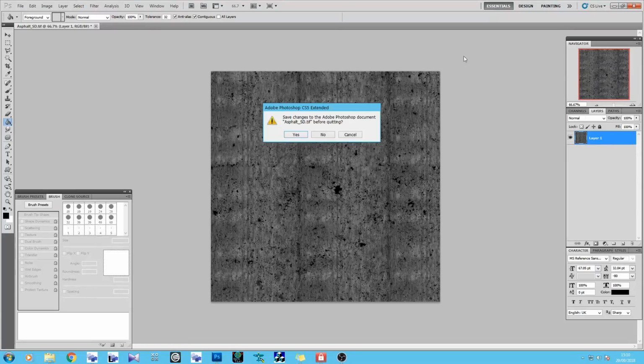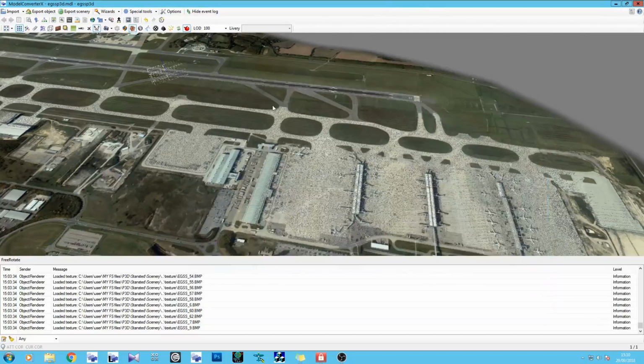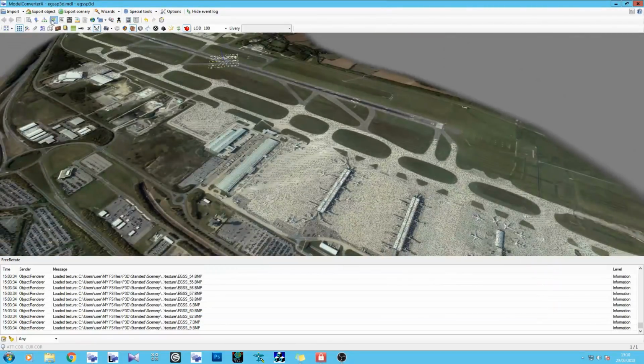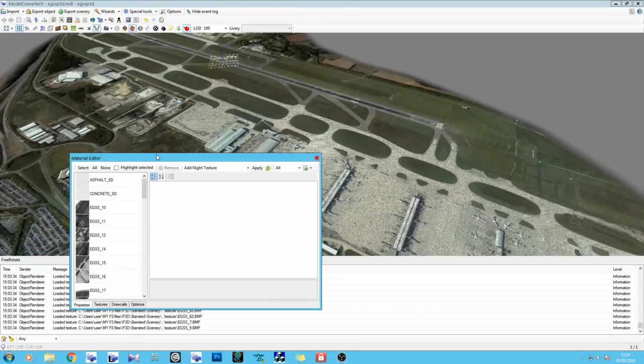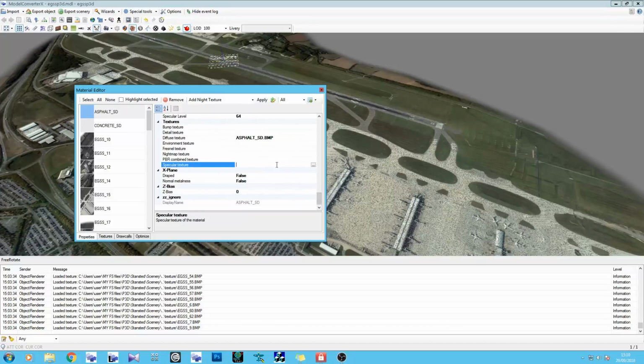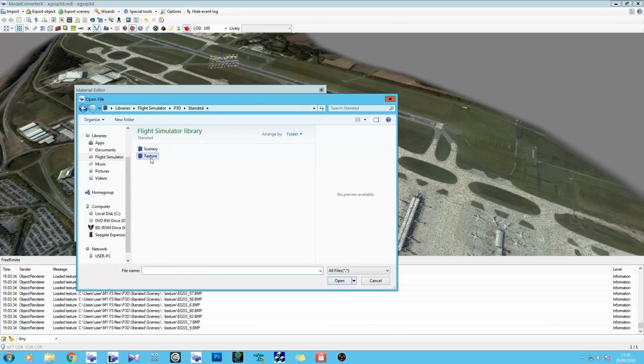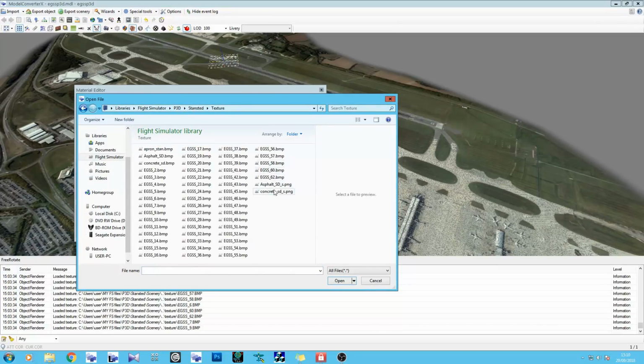Okay, so that should be the most of Photoshop. You can make bump maps as well, if you want, but we're just going to be using specular maps for now because reasons. Oh god, it's going well. Right, so Asphalt SD. Let's go down to here. Specular texture. And it's going to be Stansted, Scenery, and it's our 2 PNGs.